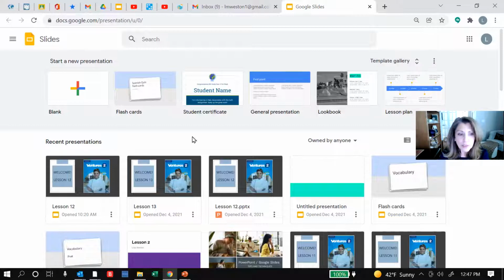There's a template gallery. Down here, by the way, are all of the presentations that I've created and have saved here in Google. And if I was going week after week using the same template that I created in Google Slides, I would just go to recent presentation, launch, create a copy of the entire presentation and start editing. So I would open lesson 12, create a copy and start editing for lesson 13, right? I can do that here by just clicking on recent presentations. But let me show you how to start from scratch.